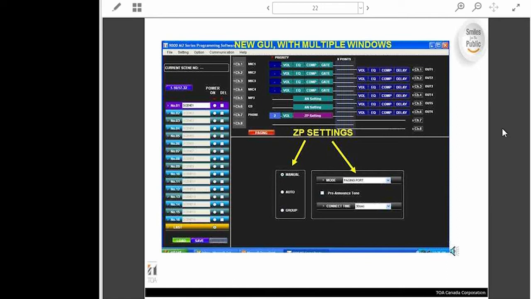The mode just indicates where that page is coming from and going to, and connection time is the limitation that you can put on how long that connection can be open. As I mentioned, anywhere from 30 seconds to 10 minutes is the limitation you can place on that. And you have the option of adding a pre-announce tone or leaving it without. So that's a quick click to indicate whether you need a pre-announce tone or not in your system.